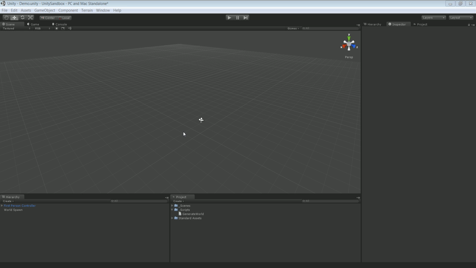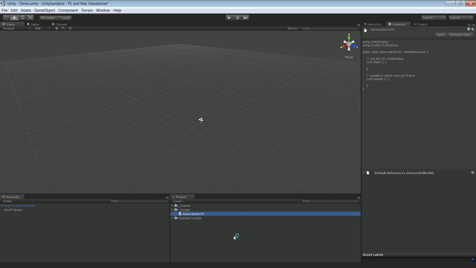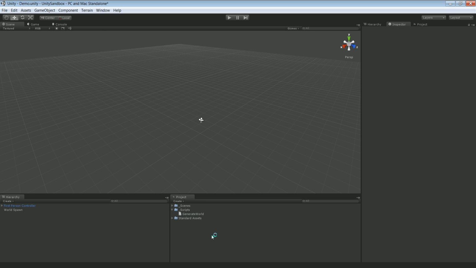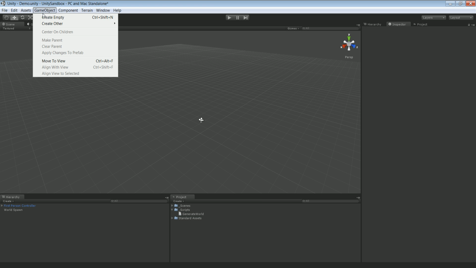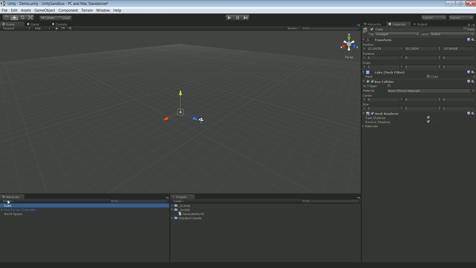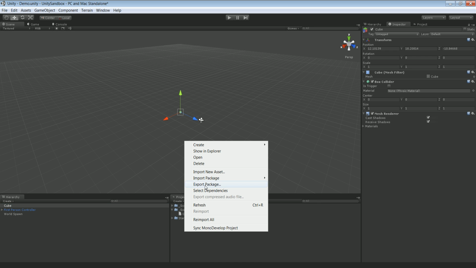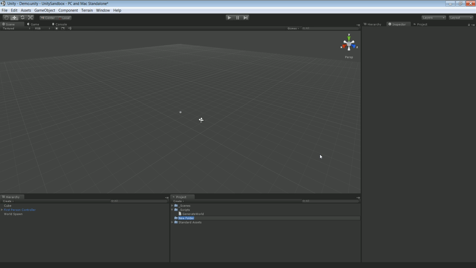Alright, welcome back to part 2. In this tutorial, we're gonna create the generate world script. So open this up, and we're also gonna need a cube prefab. So you can go ahead and create a cube, and we're gonna need a new folder called prefabs. Inside that folder, we're gonna create a new prefab and call that, I don't know, grass or whatever.